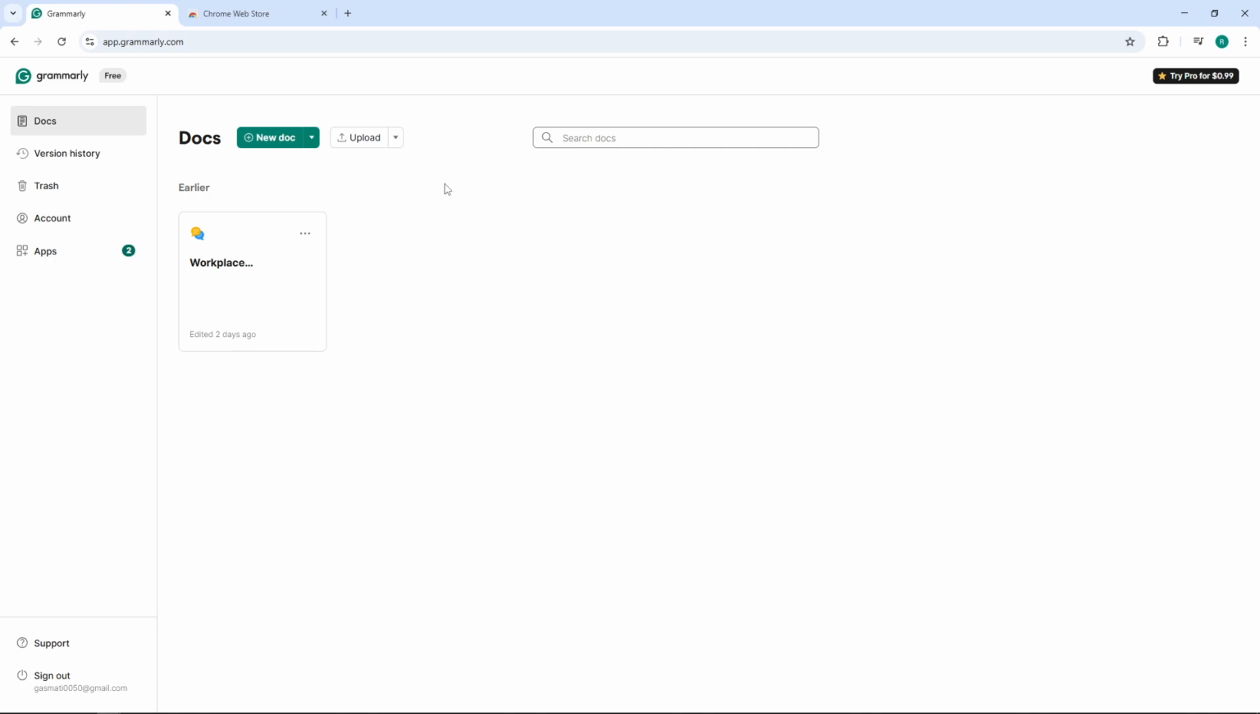Start by opening a browser window and head to www.grammarly.com. If you haven't already, sign into your account using your credentials. Once you've successfully signed in, you'll be directed to the Grammarly dashboard. This is your central hub where all your documents and writing tools are organized, making it easy to manage your content and access Grammarly's features.